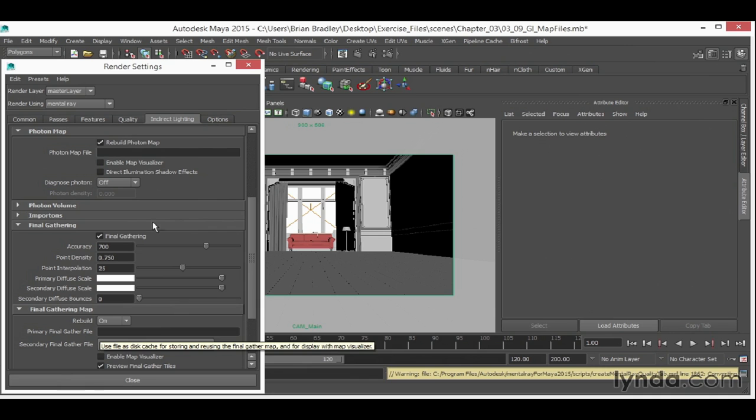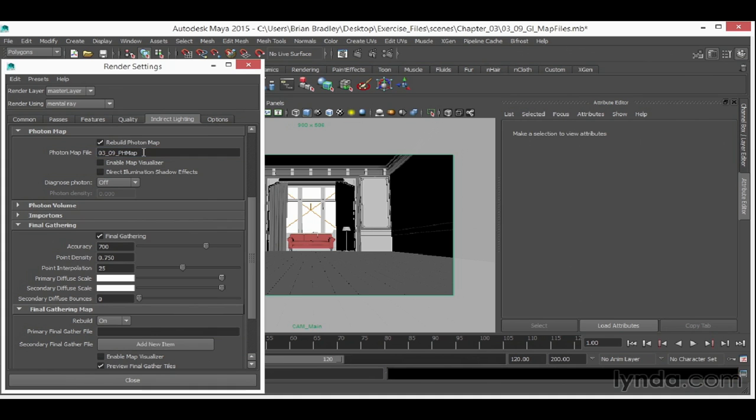For the photon map then, let's call this 03_09_PH map, making certain to hit enter once done. And then for the final gather map, we can call this 03_09_FG map, and again hit enter to lock that setting in place. Now all we need to do is hit the render button and Mental Ray will write the files to disk for us.